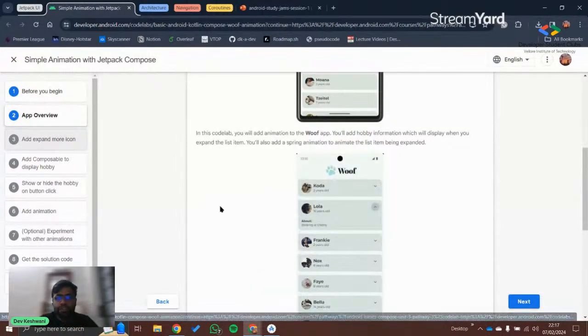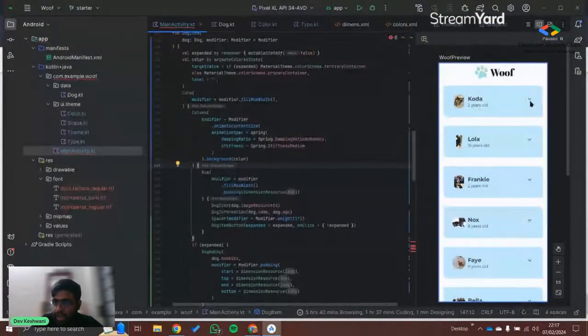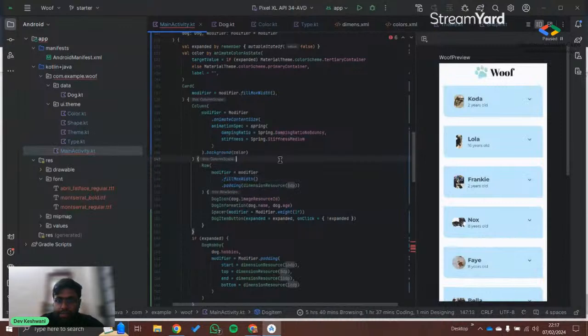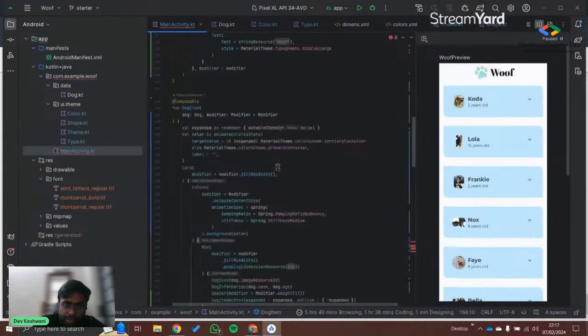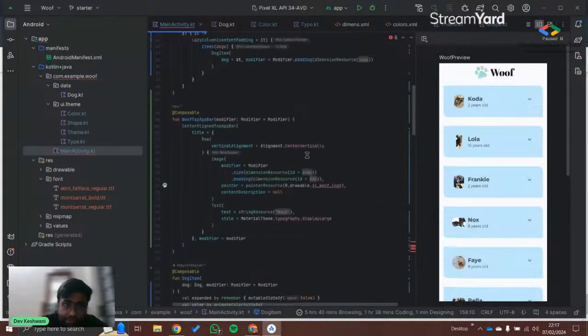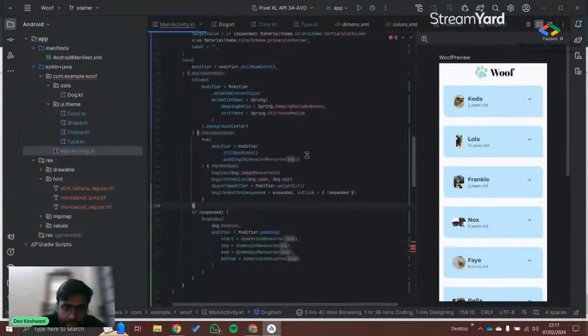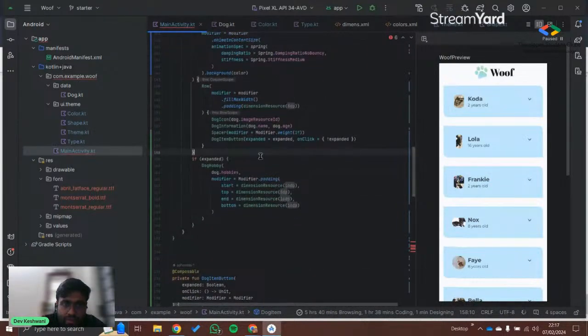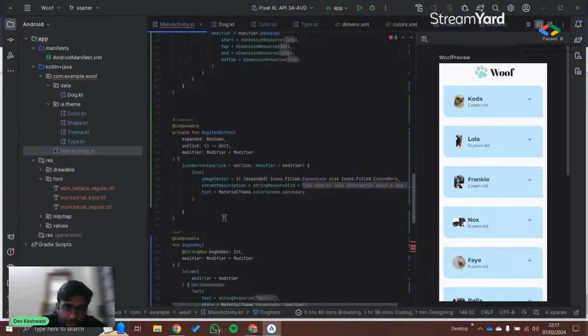Okay, as you have seen in my animation, I already have this expanded icon button over here. I'll show you how I have defined this expanded icon button. Wait, let me show you where the icon button is. Okay, so you can see we have defined a dog icon button in this dog item list object. So let me show you. Okay, so this is the dog item button.